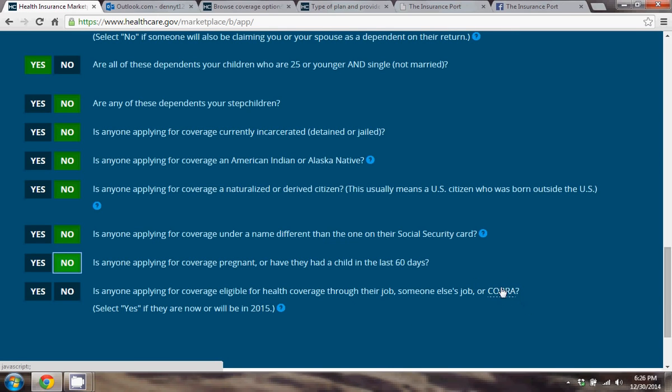So COBRA, a lot of you may be familiar, if you're at a job and then you recently are no longer working there for a certain amount of time, which is usually around 60 days, you can have COBRA insurance that you're paying for. And if you do have that, you will select yes there.